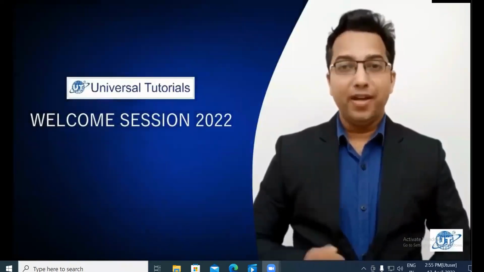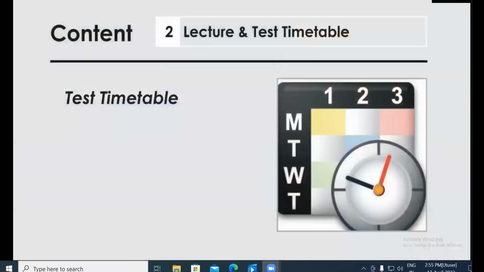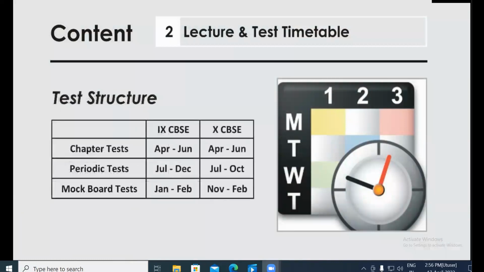Well, that was about the lecture timetable. Now we can see the testing structure at UT. 9th and 10th CBSE will have 3 categories of tests: chapter wise, periodic, and full syllabus mock board tests. For 9th CBSE, chapter wise tests will be from April to June, periodic tests from July to December, and full syllabus tests from January to February. For 10th CBSE, chapter tests will be from April to June, periodic tests from July to October, and mock board tests from November to February.